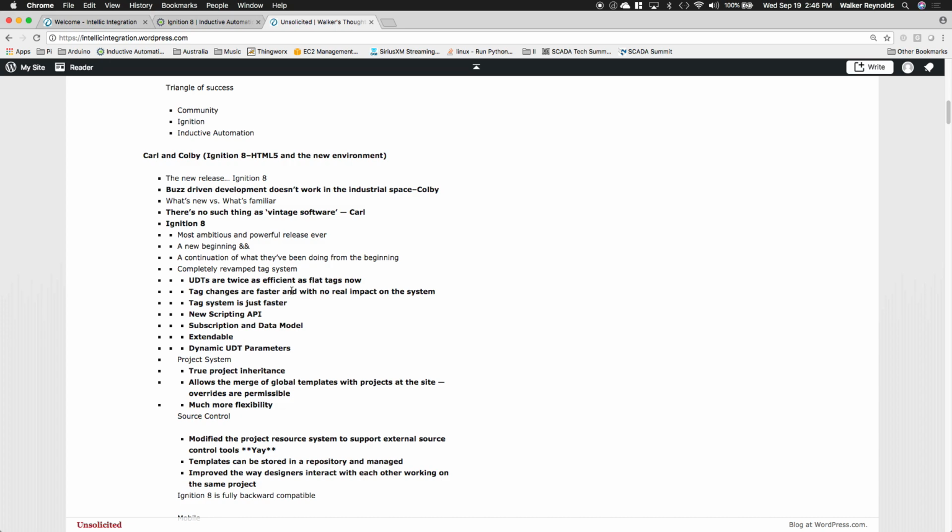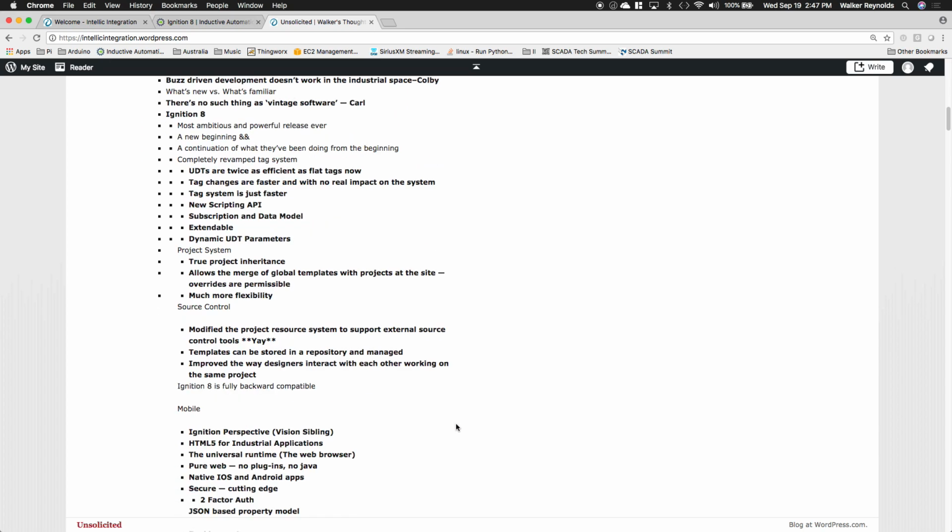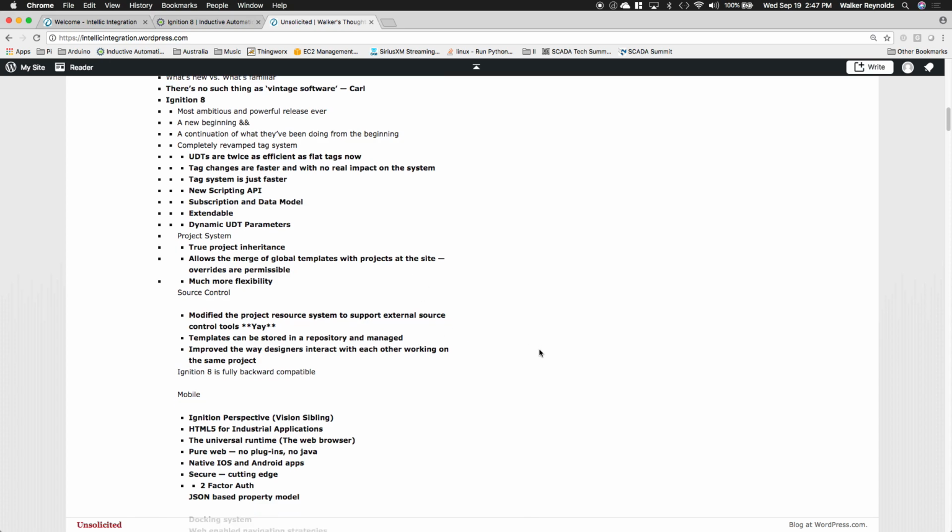Even our templates can be stored in a central repository and managed using all of the standard off-the-shelf external source control tools. The other thing that they're doing is improving the way that designers interact with each other while you're working in the same gateway. Right now, if you have a bunch of developers working in a gateway, it can cause some issues, and they've fully revamped that. As always, Ignition 8 is going to be fully backward compatible, so you'll be able to upgrade an Ignition 7.9 project up to Ignition 8.